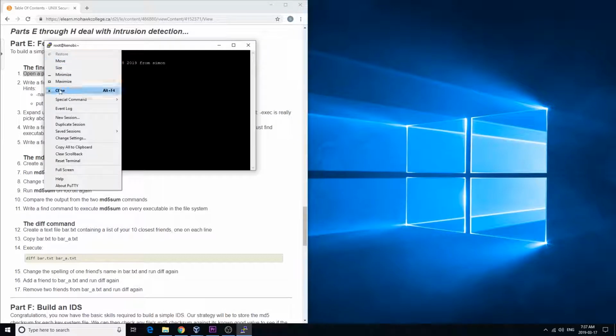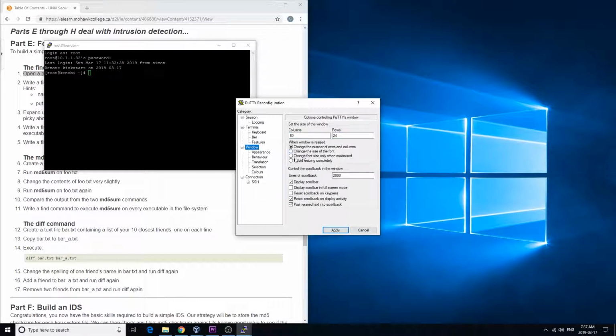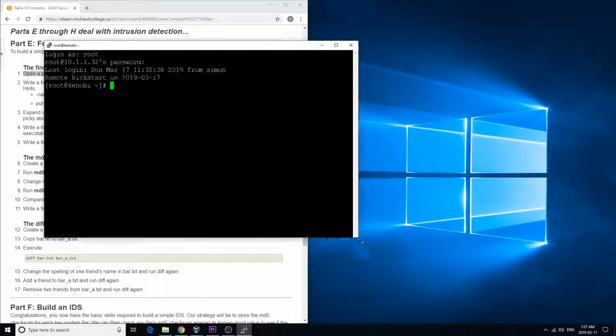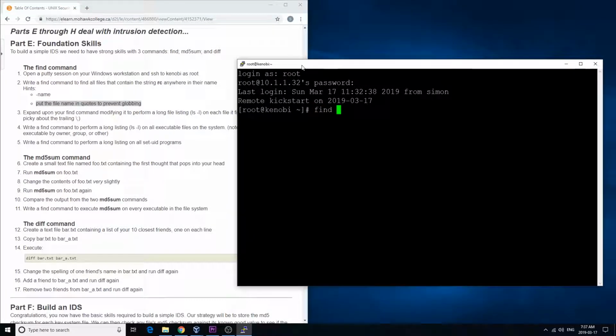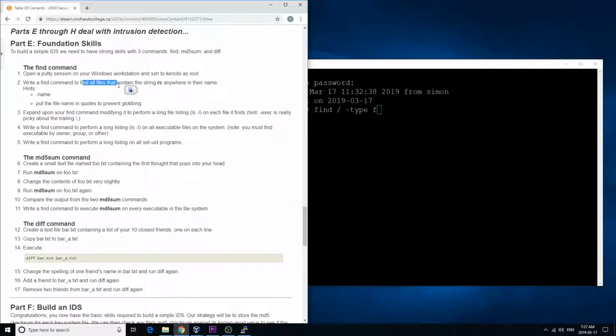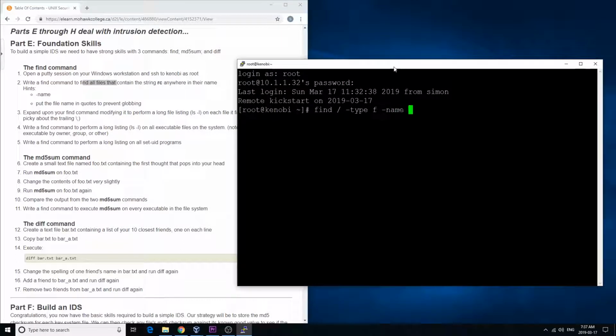Let's just make this window a bit bigger for you. There we go. And now that we've done that, we can write a find command to find all files that contain the string rc anywhere in their name, and there's some hints. We're going to use the name parameter and put the file name in quotes to prevent globbing. So what we're going to do is this. We're going to type in find / for the root directory. We're going to say -type f to say we're looking only for files, because it says all files. And then we're going to say -name, and then quotes, we're going to say *rc* and end the quote.